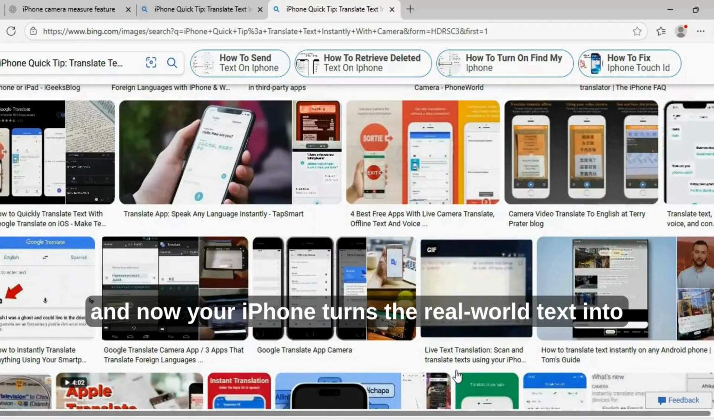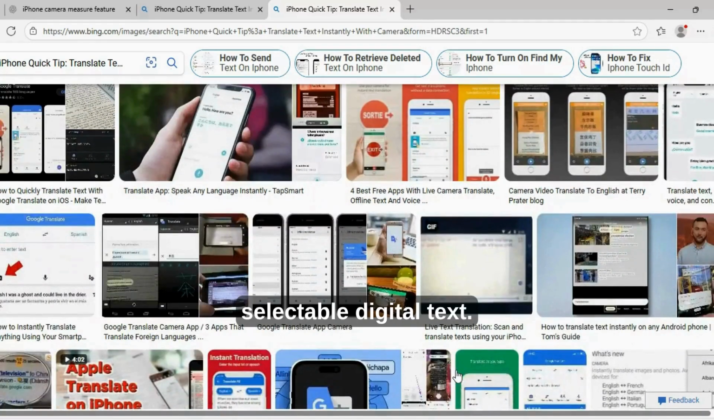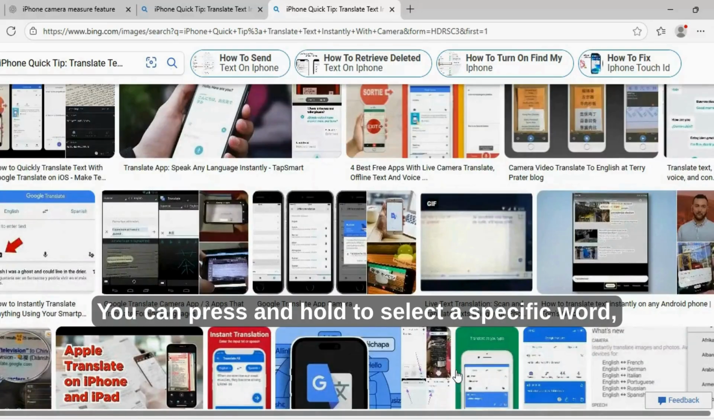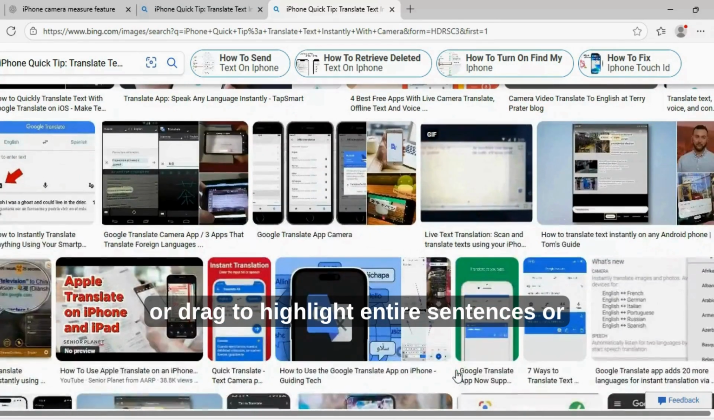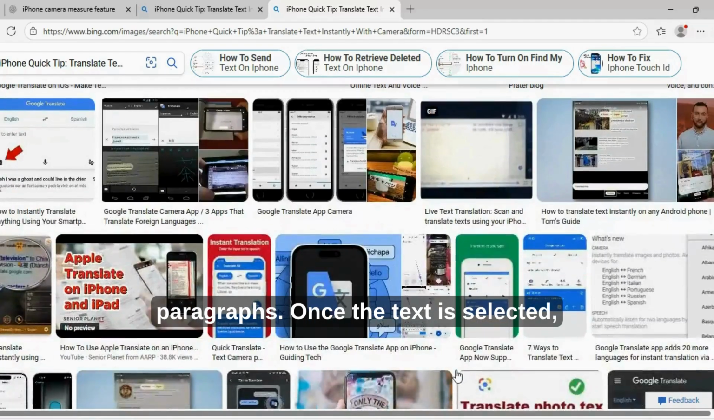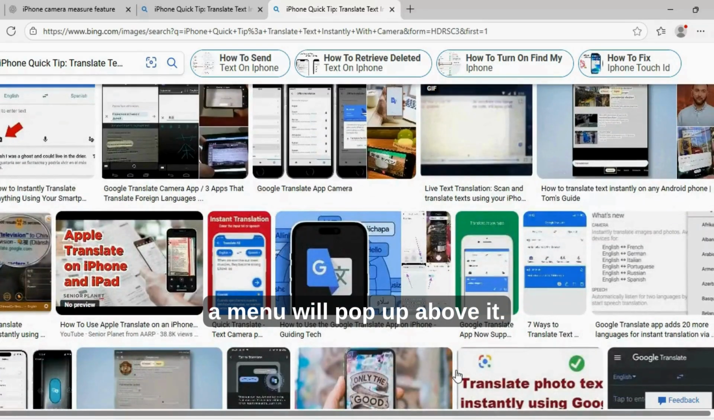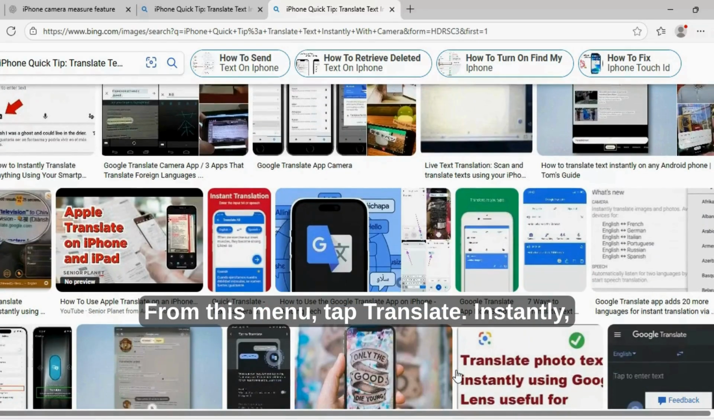Tap it, and now your iPhone turns the real-world text into selectable digital text. You can press and hold to select a specific word, or drag to highlight entire sentences or paragraphs. Once the text is selected, a menu will pop up above it. From this menu, tap Translate.